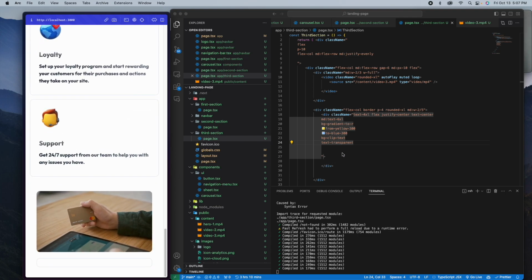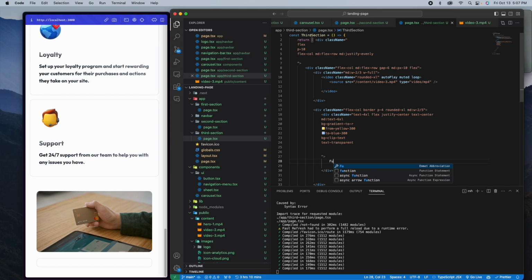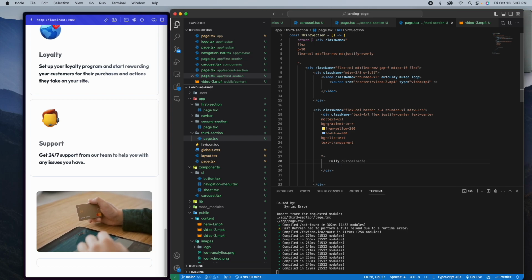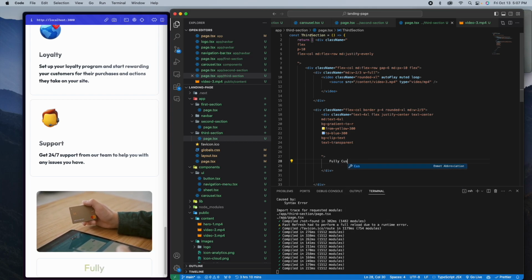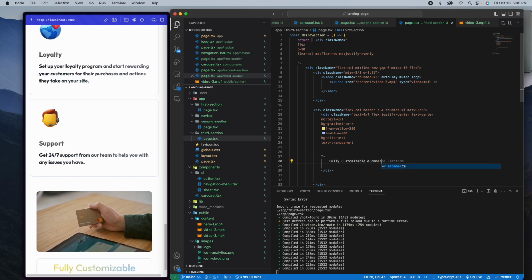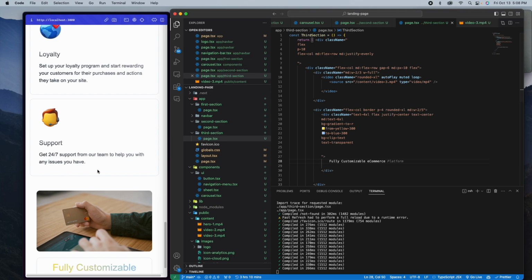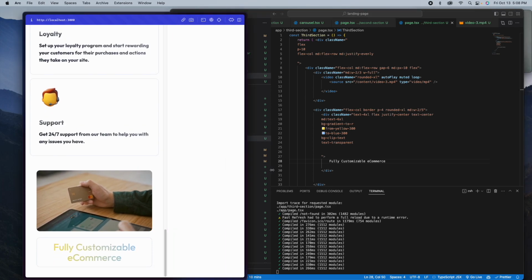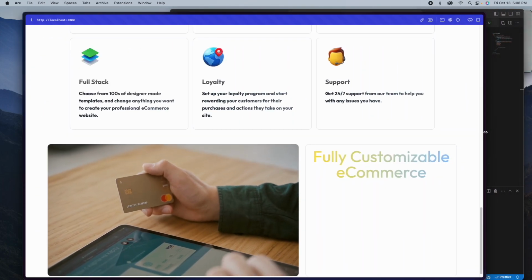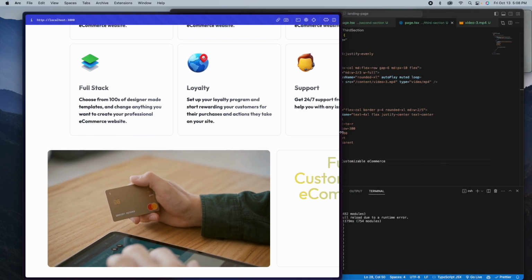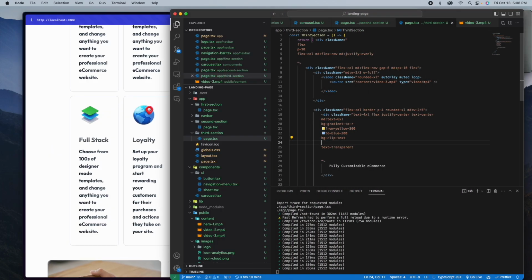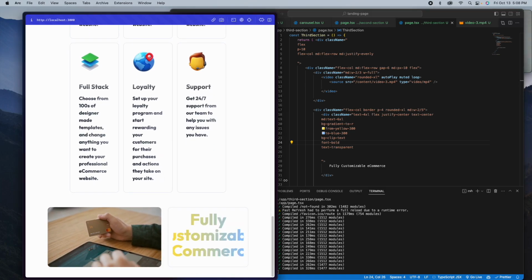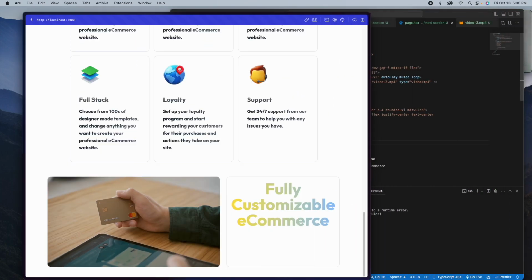So let's go ahead and see what that looks like right now. There's no text right now, so let's add something. Let's say fully customizable e-commerce. So this is what it looks like right now. Looks pretty good to me. Okay, cool. One other thing I want to add is I want to make this a bit bold, so I'm going to go font-bold, and now it should look a little bit, yeah, it looks nice like this.